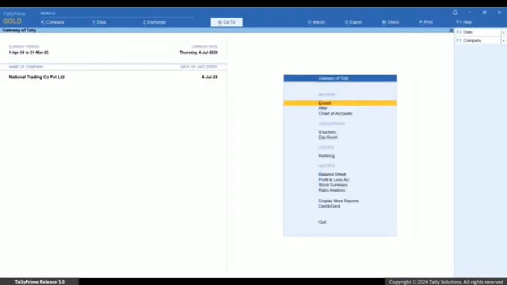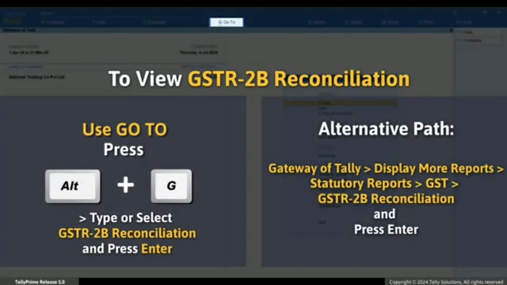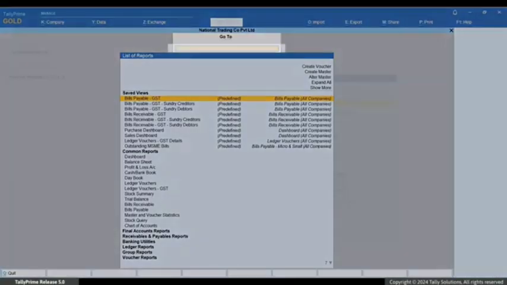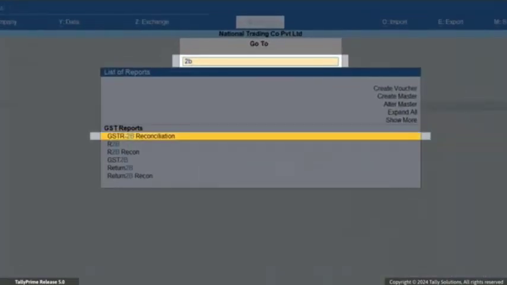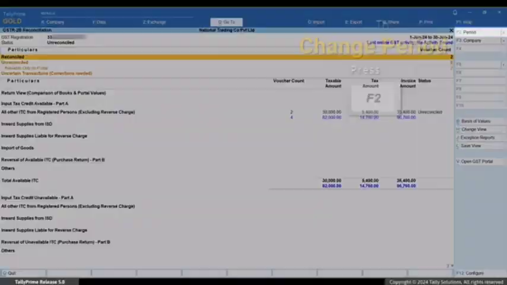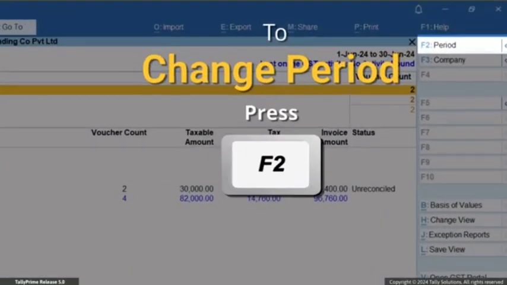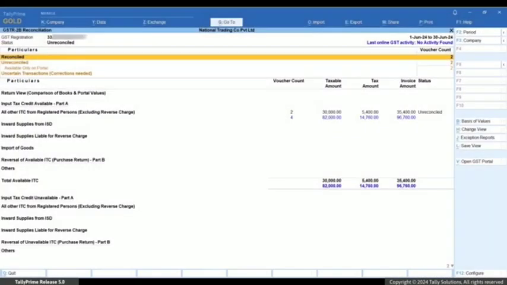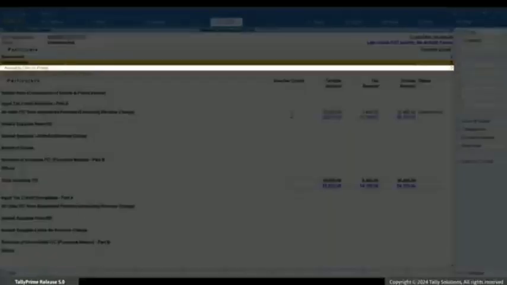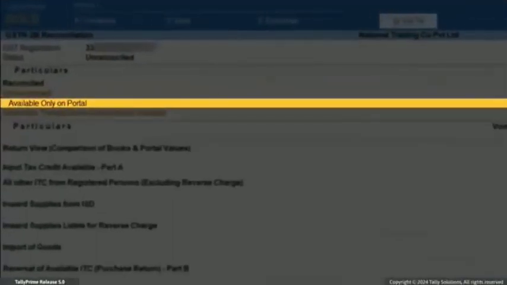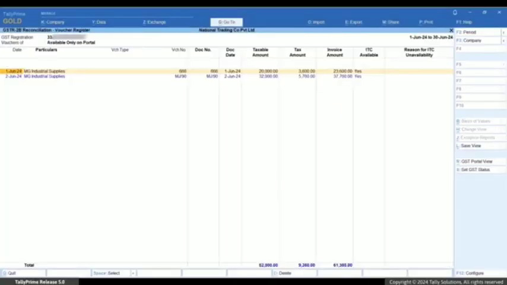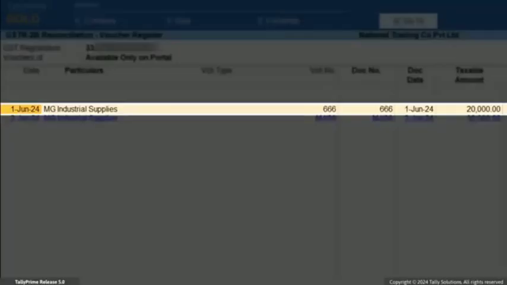Open GSTR2B reconciliation report. Press Alt-G. Type 2B and open GSTR2B reconciliation. Press F2 to change the period if needed. Drill down from Available only on portal. Let's consider that this transaction doesn't belong to you.